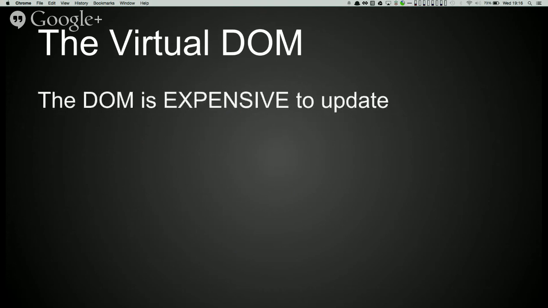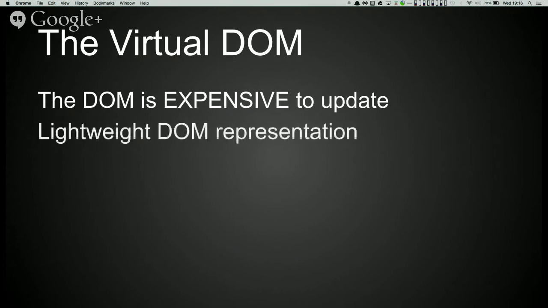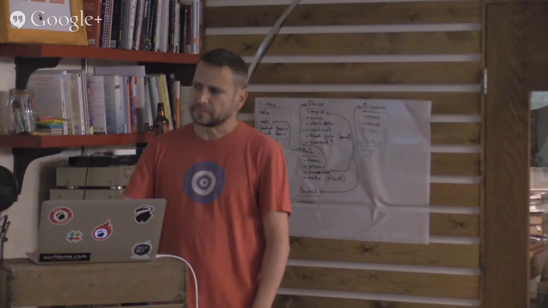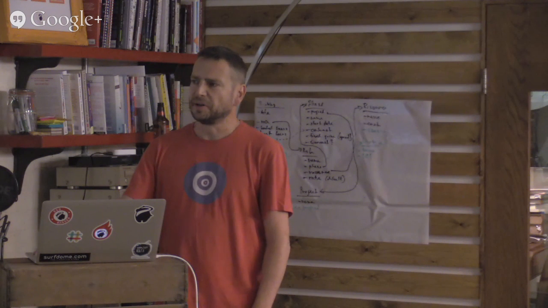And it's all down to the virtual DOM there. So it's expensive to update, you know that. I'm going to fly through this because you all know this. So we build a lightweight DOM representation, which is actually cheap to update.